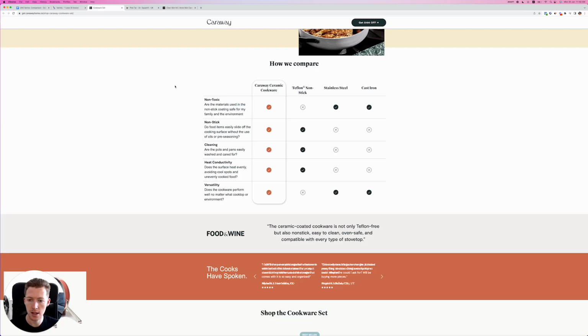But Caraway's is a little bit more balanced, right? Some of the competitors, they're saying, yeah, Teflon, it is non-stick, it's easy to clean, it has good heat conductivity, but it's toxic and it's not versatile, right? So you can see that they're not just separating themselves, like Caraway's, everything's great and the competitors, everything's bad. They're making it a little bit balanced, but ultimately Caraway checks out as the best option.